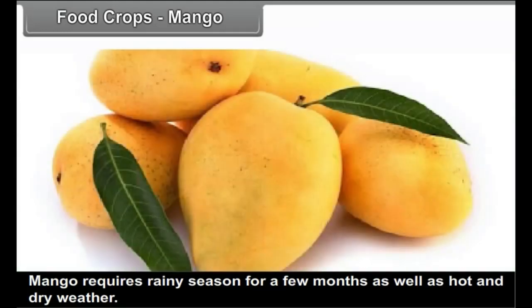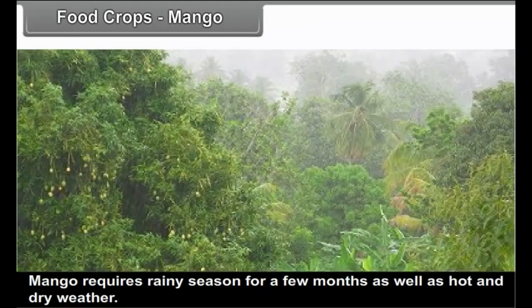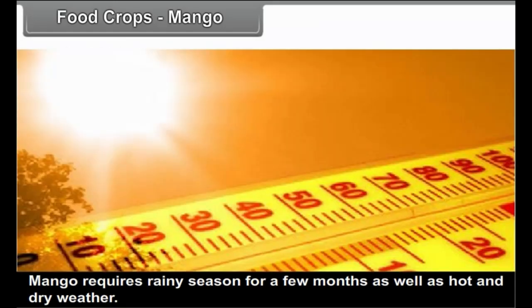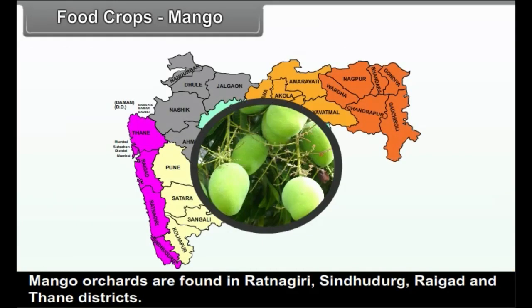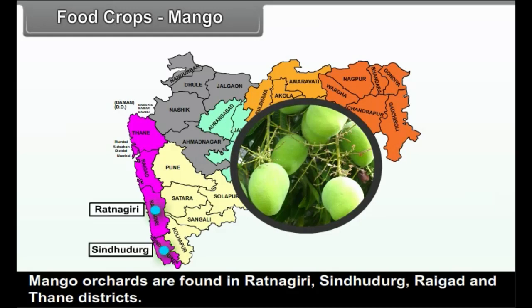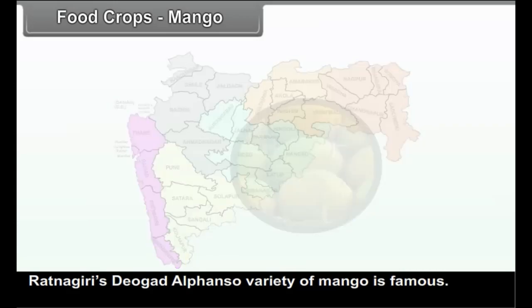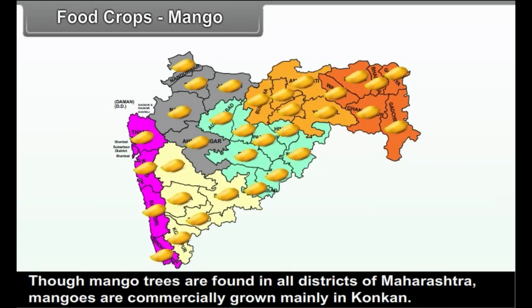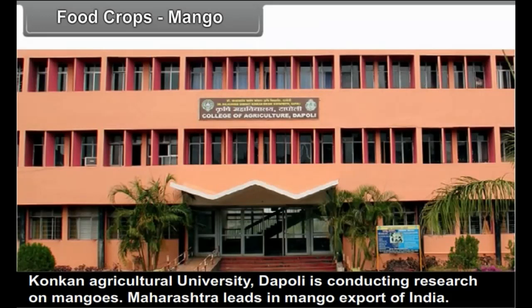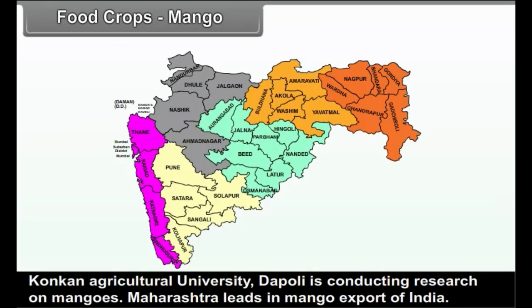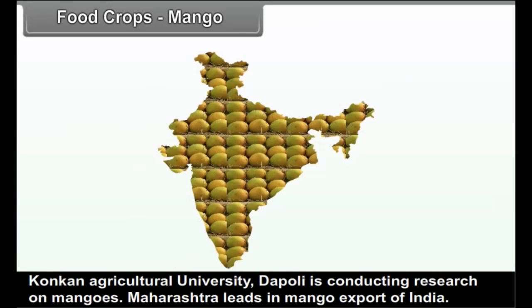Mango. Mango requires rainy season for a few months as well as hot and dry weather. Mango orchards are found in Ratnagiri, Sindhudurg, Raigad and Thane districts. Ratnagiri's Devgad Alphonso variety of mango is famous. Though mango trees are found in all districts of Maharashtra, mangoes are commercially grown mainly in Konkan. Konkan Agricultural University, Dapoli, is conducting research on mangoes. Maharashtra leads in mango export of India.